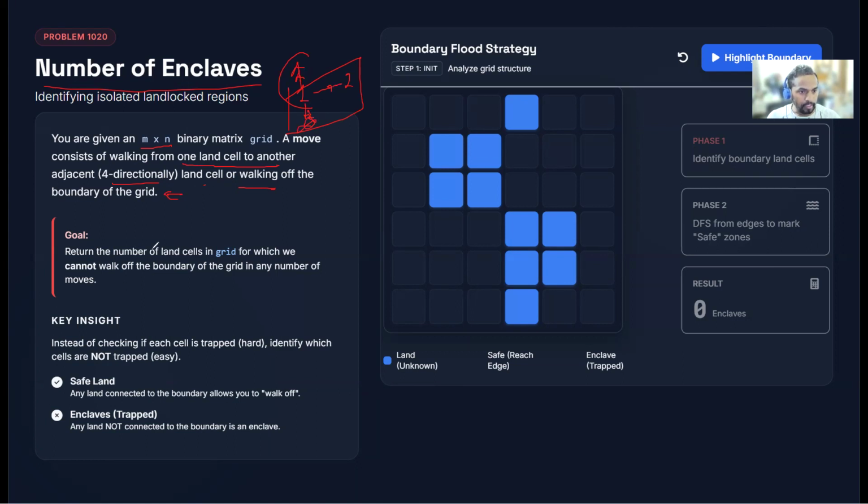Now they're saying we have to return the number of land cells in the grid from which we cannot walk off the boundary of the grid in any number of moves. So what do we mean by this? Let's say I'm at this particular cell. Can I move outside of the boundary of the grid? Yes, from here I can definitely move outside. Similarly, if I'm here, I can move outside. What if I'm here? From here I can go here, and then move outside. Similarly, from here I can follow this path and move outside. From here again, I can follow this path and move outside of this grid.